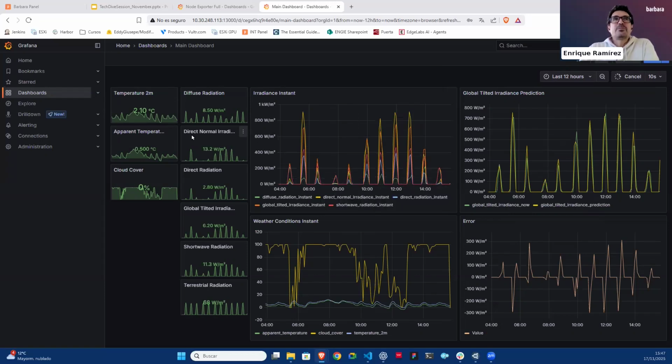So obviously in the night there's no production at all. So we have here all the information about the temperature, the apparent temperature, the cloud cover, direct radiation, diffuse radiation, all this information about the weather station, okay, in real time. And then here is where we have on green the global tilted radiance now, and in yellow the prediction for the next hour, as you can see. And here is where we have the error that we are making every time. Okay, so this is the way of having all the information about temperature in this solar plant. And then here is where we are calculating the next radiation for the next hours.